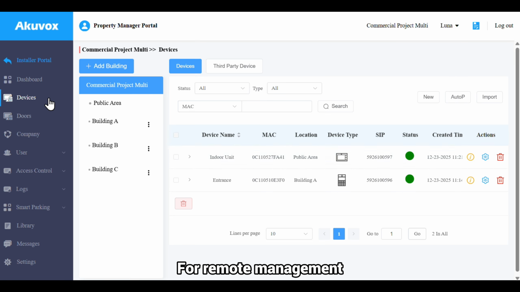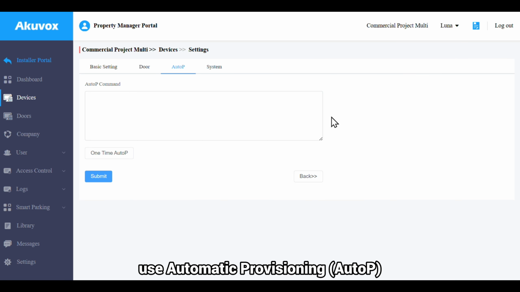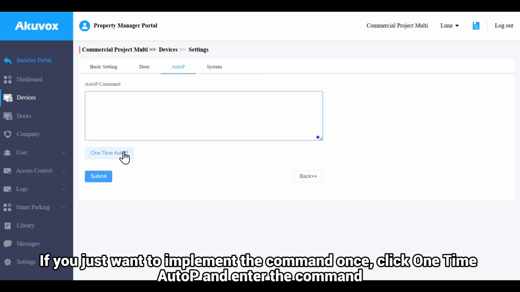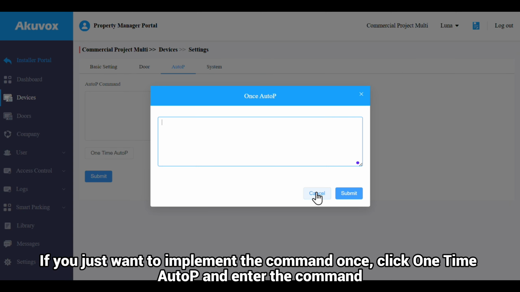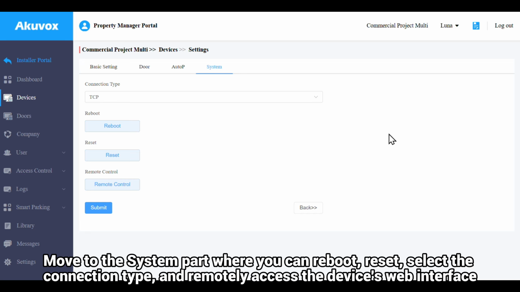For remote management, use Automatic Provisioning (AutoP). If you just want to implement the command once, click One-Time AutoP and enter the command. Move to the System part where you can reboot, reset, select the connection type, and remotely access the device's web interface.